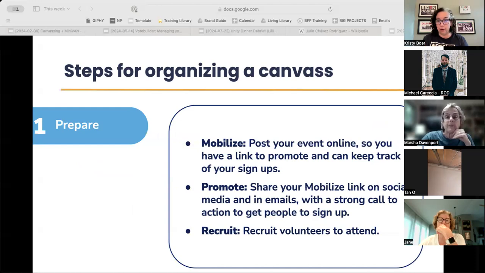If you are a county party, the state party gives you access to Mobilize for free. If you are a precinct leader, you would get that Mobilize access from your county party. I don't know if there was anybody here who was a candidate, in which case you would have your own Mobilize. Post your events online. It gives you a link that you can promote if you have an email newsletter, or on your social media channels. Also, then you can keep track of who has signed up.